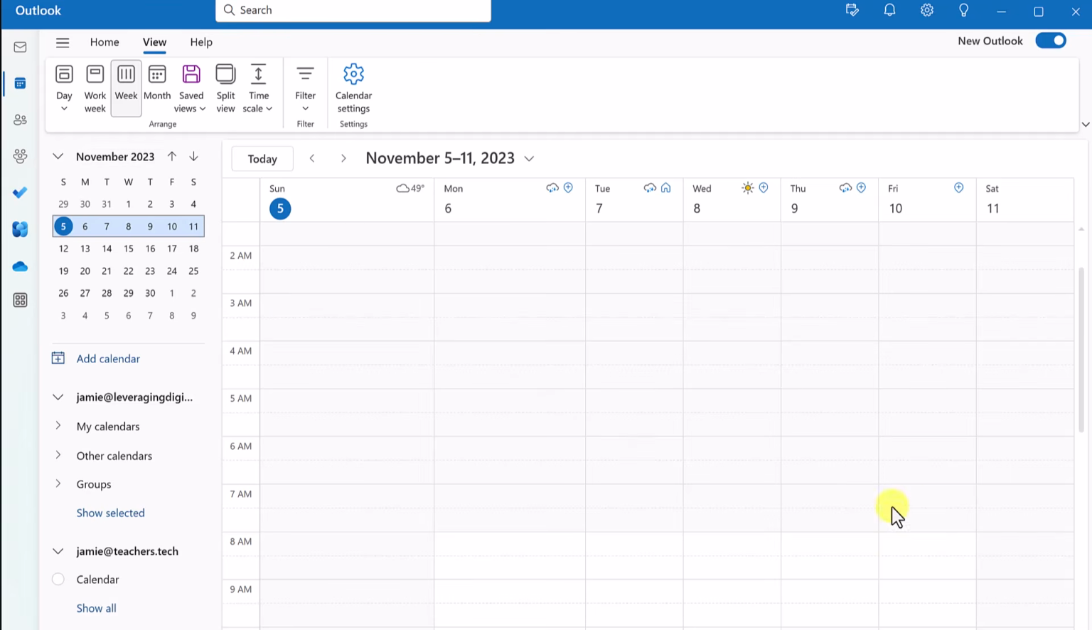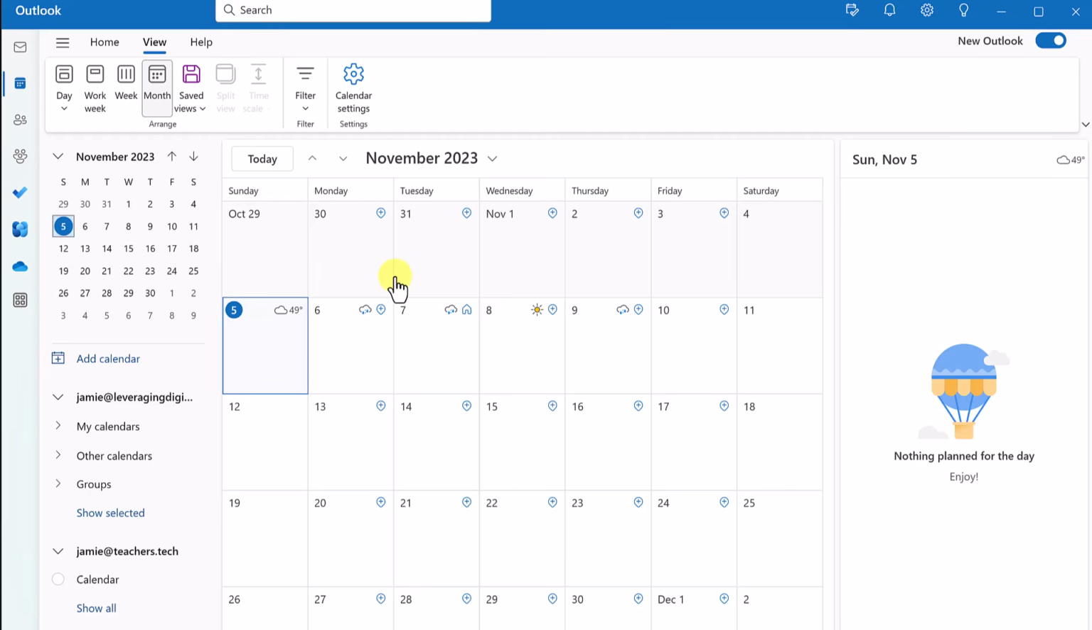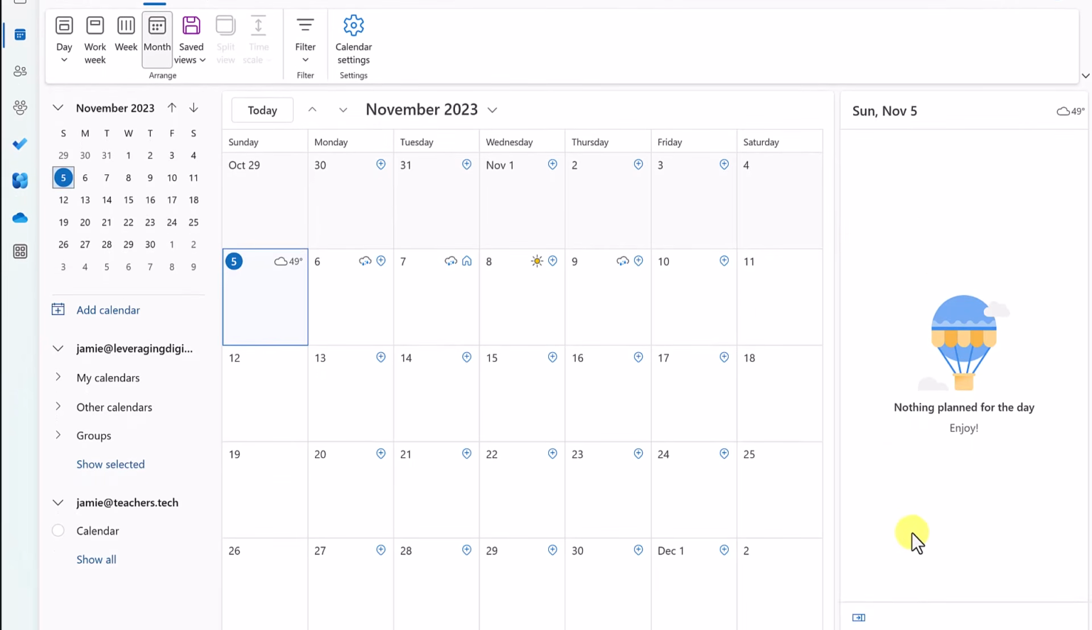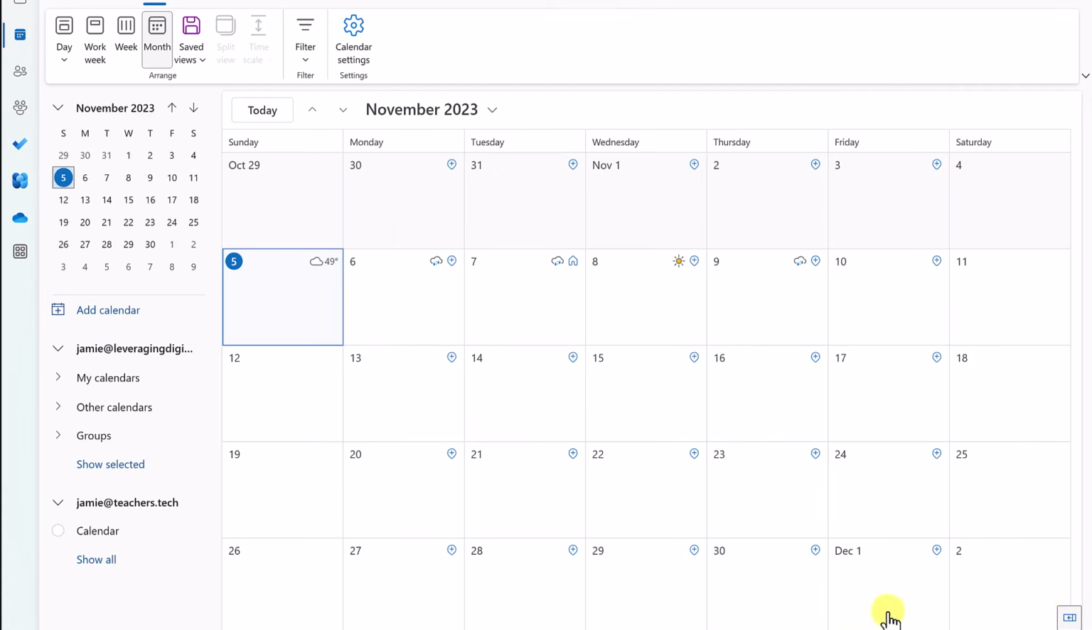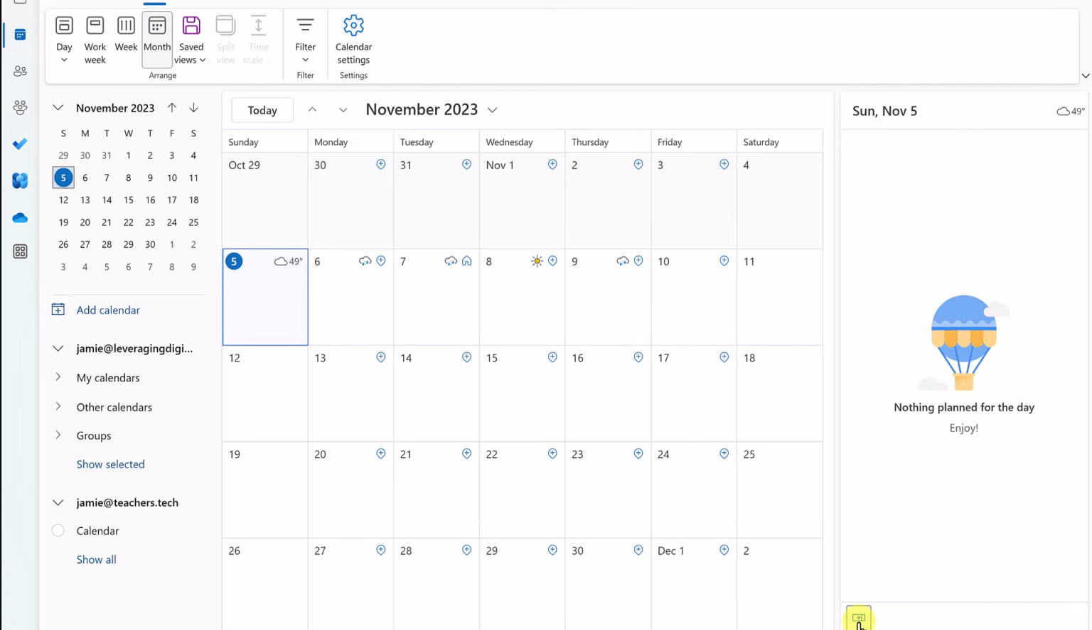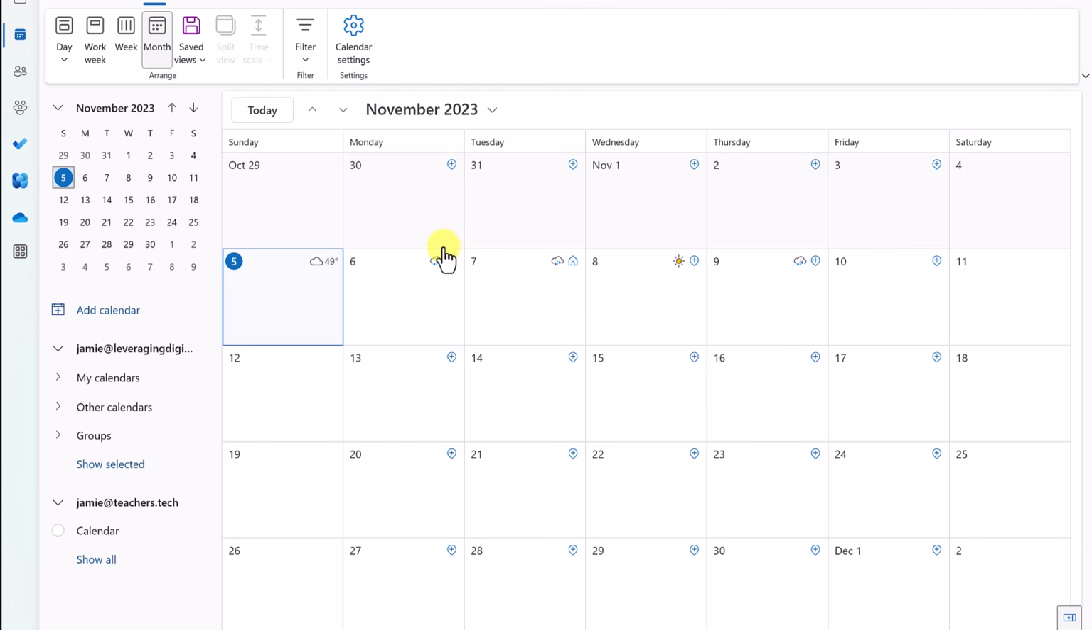And on the right-hand side, if I'm just going to go back to my month view here, notice that we have this on the right-hand side. This just shows me the events of the day. I can toggle this or turn this off or on just by selecting. So depending on what you want to see there.